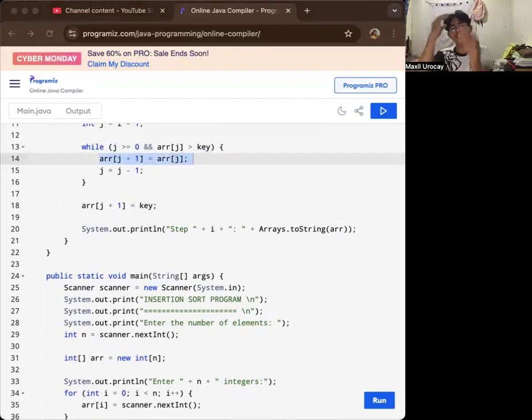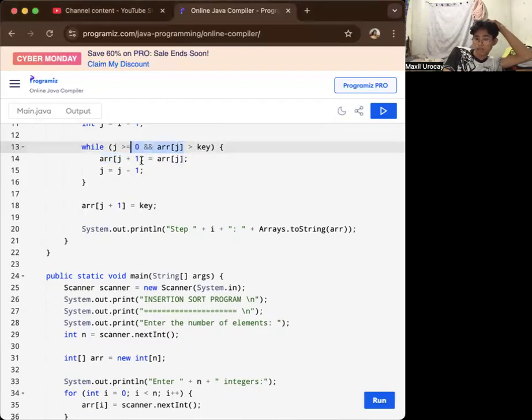Next will be array[j plus 1] equals array[j]. In that one, if array[j] is greater than the key, we shift array[j] one position to the right to make space for the key. That's why we have that right there, since this is for our key, which we have certainly identified here as well.